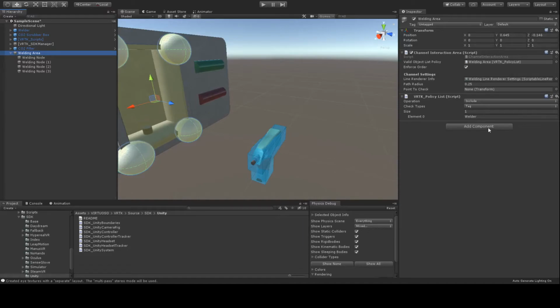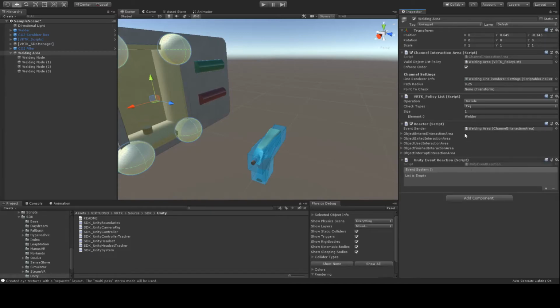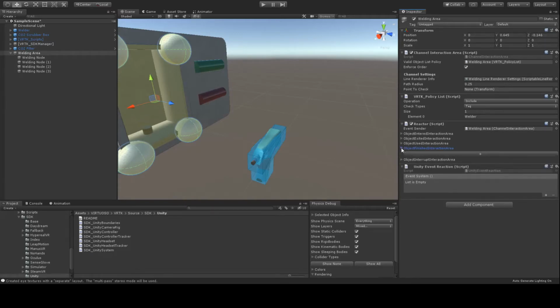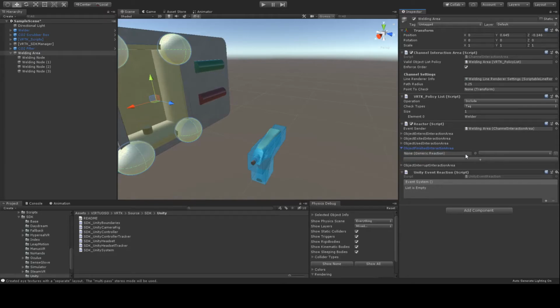We're almost done with this interaction. Let's set up a reactor and a reaction to finish off the event. So first, we'll add the reactor, drag the channel interaction area into the component field. Next, add a unity event reaction. Let's expand the object finished interaction. Click the button to add a reaction to it and drag in this one.